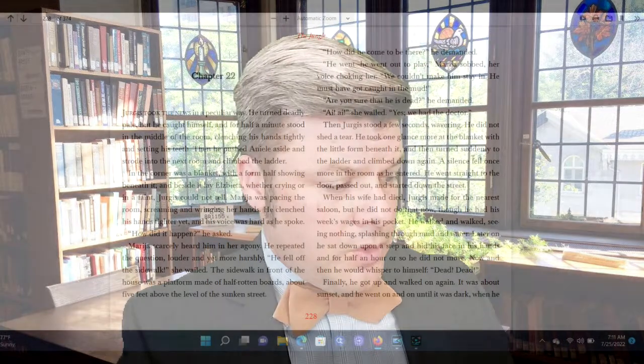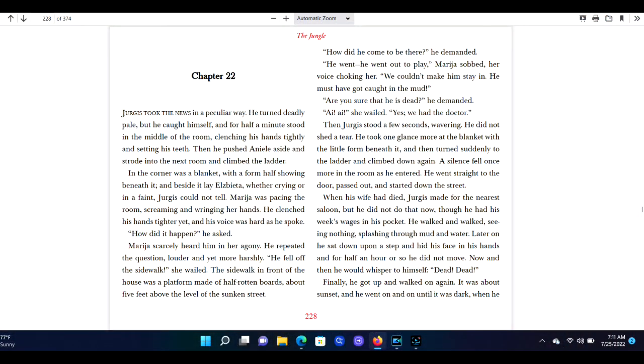Jurgis took the news in a peculiar way. He turned deadly pale, but he caught himself, and for half a minute he stood in the middle of the room, clutching his hands tightly and setting his teeth. Then he pushed Pani and Nellie aside and strode into the next room, and he climbed the ladder.